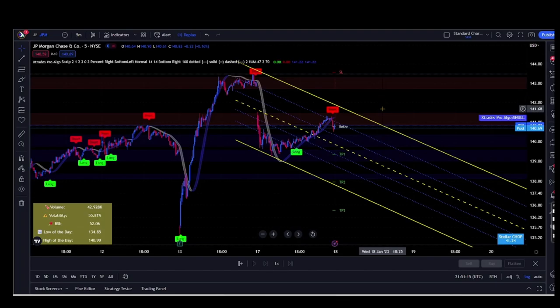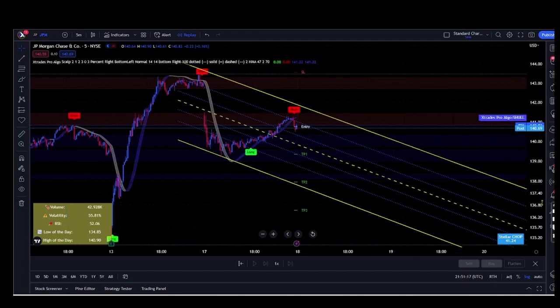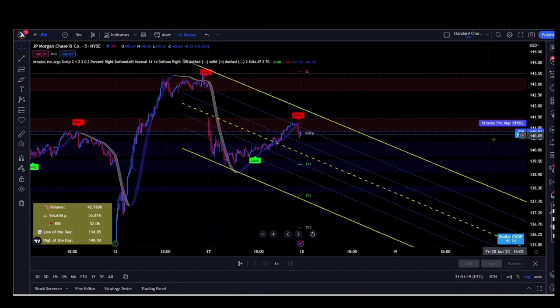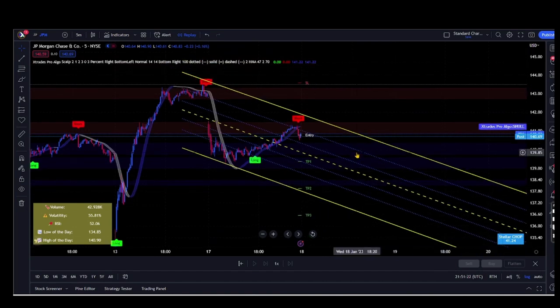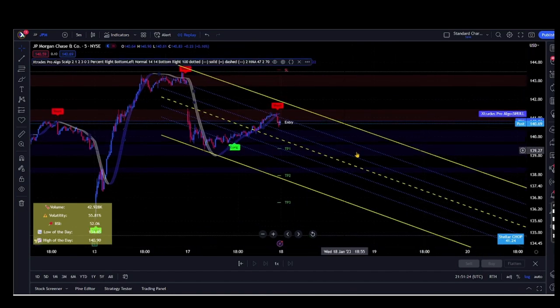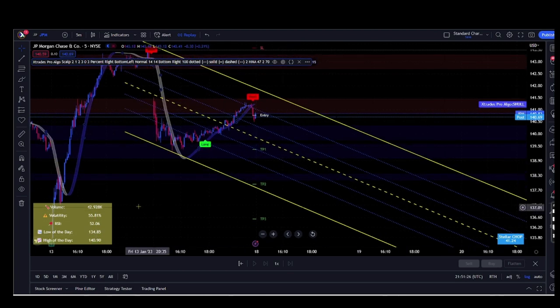It's kind of an overview for the Xtrades Pro algo, and we'll just dive right in. First, we'll go over pretty much what we see on the screen here, and we'll keep it super sweet. Over here, we have our custom dashboard.